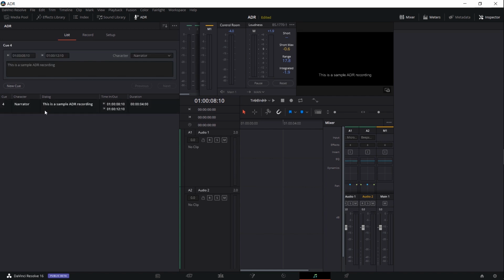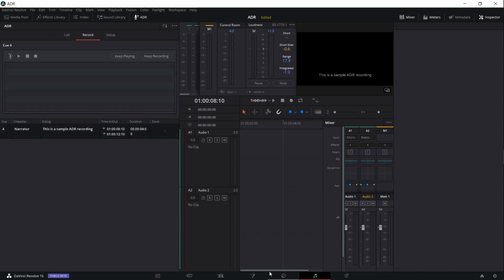If you want to have more recordings, then you simply need to create more cues for whatever duration you want to set it for. So when you have your cues set up, you can go over to the record tab. Prior to recording our cue, we're going to want to queue up our audio track for recording. So I'm going to click the R button on audio track 1 so that it's queued for recording.